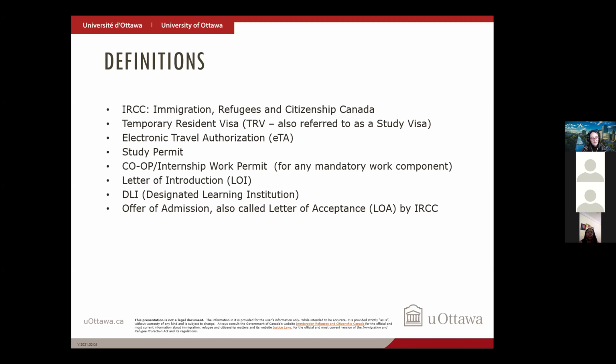They're really the government department responsible for all of that. Temporary resident visa, or TRV. Some students call this a study visa, student visa. We're going to go over what that looks like, but just know if I say TRV, I'm talking about your visa. Electronic travel authorization, or ETA. That's another type of travel authorization. You will have either a TRV or an ETA, depending on your country of citizenship.